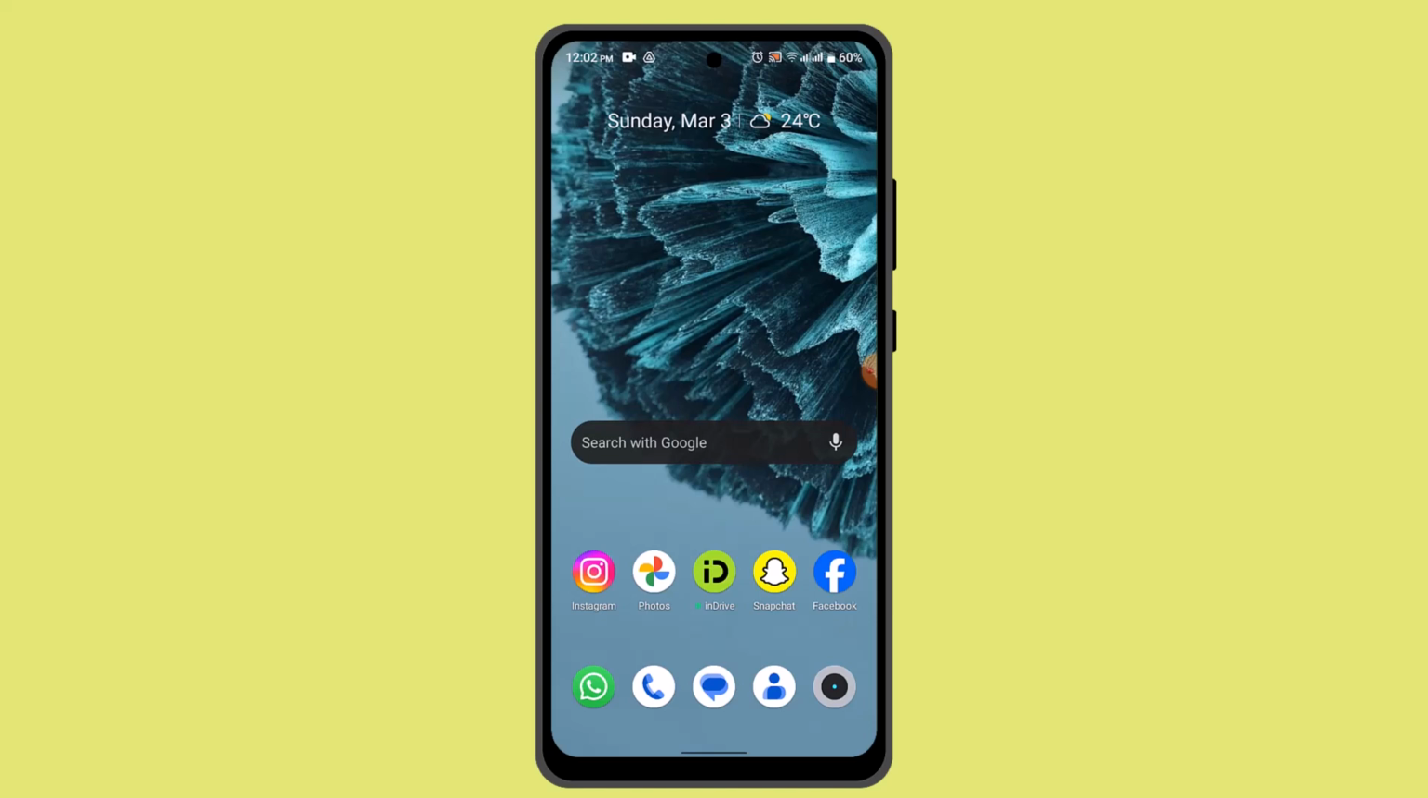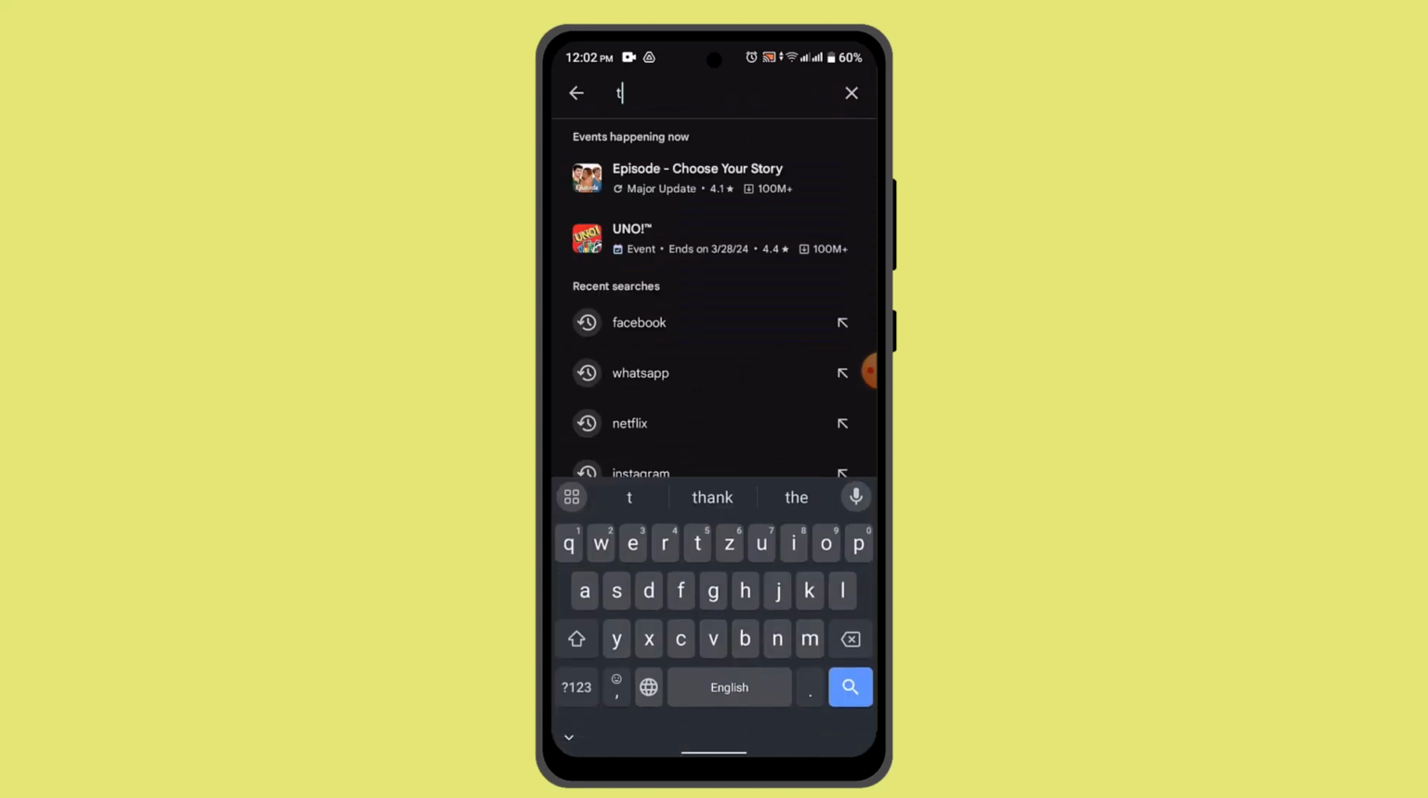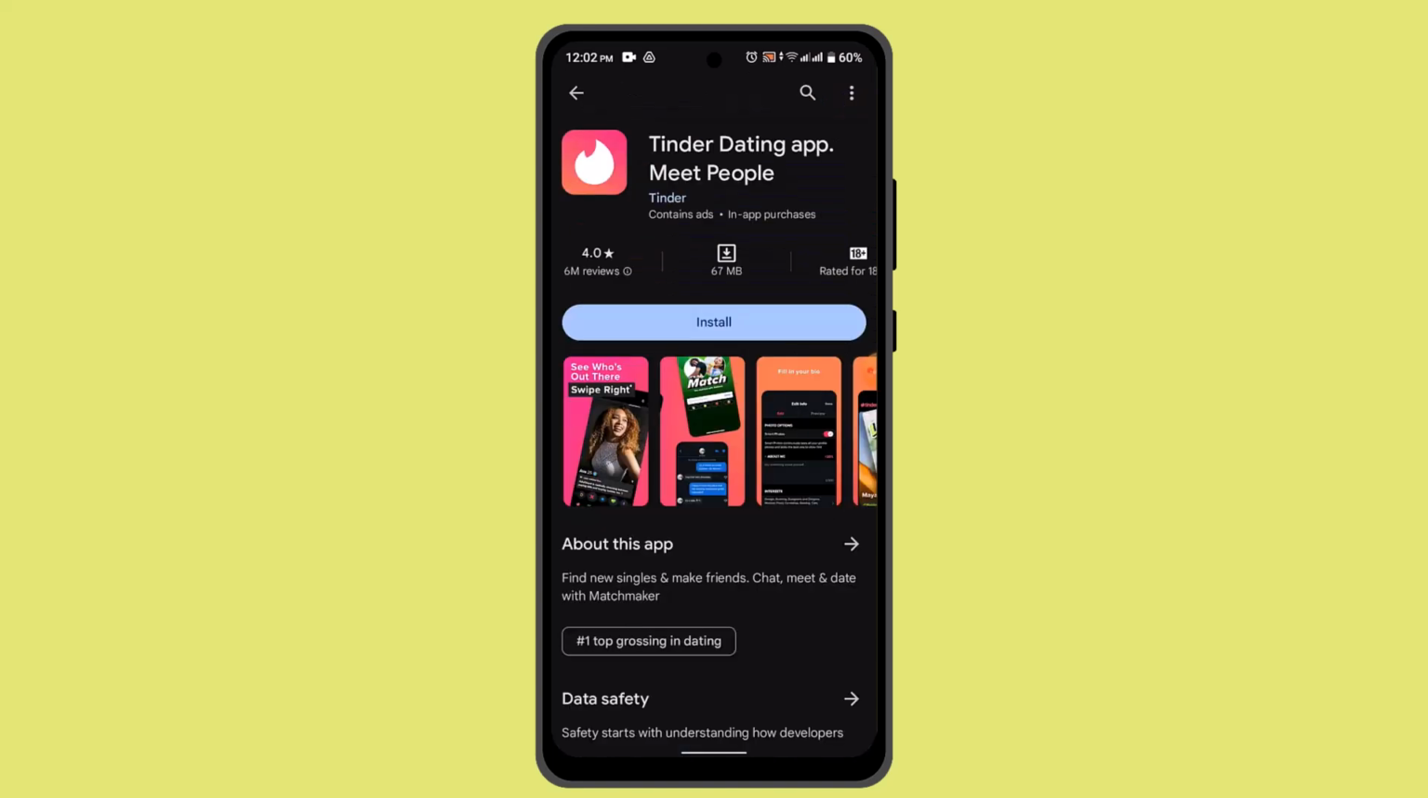The first thing is you have to install the application. For that, head over to your Play Store and then on the search box, you have to type in Tinder and tap the install button in order to install it.